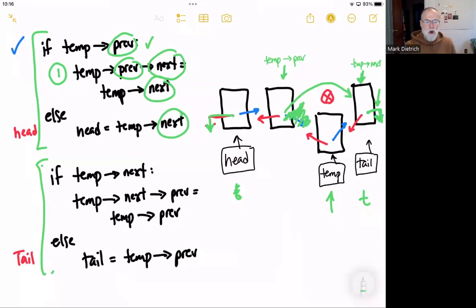So this is the code walkthrough for deleting a node, and I hope this helps. Also check the page in Blackboard for how to go about deleting an entire list. Pretty self-explanatory.